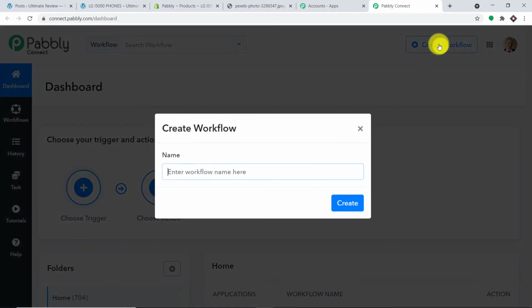So we are going to create from scratch by clicking on create workflow. So we are going to give a name. So how about Shopify product to WordPress?